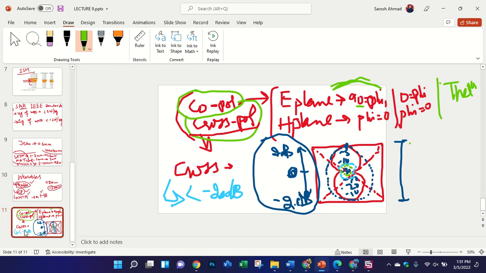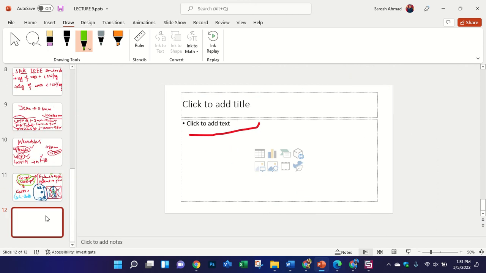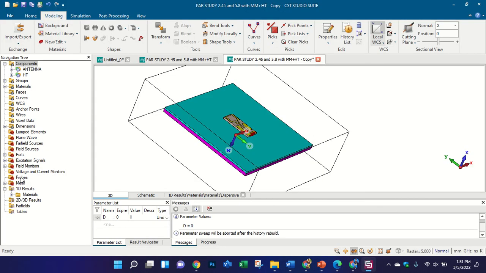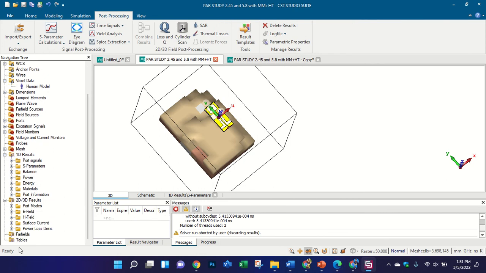I will find the values. I mean the complete values of what should be the value of the E plane and the H plane, and what should be the values of phi and theta in the case of co-polarization, and what are the values of E phi and theta in the case of cross polarization. But you should know the way how we can find them, but here there are no far field results.